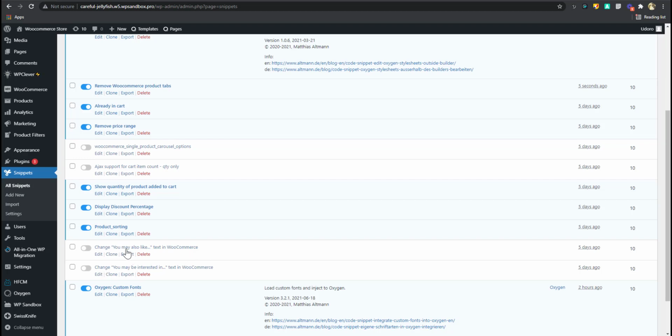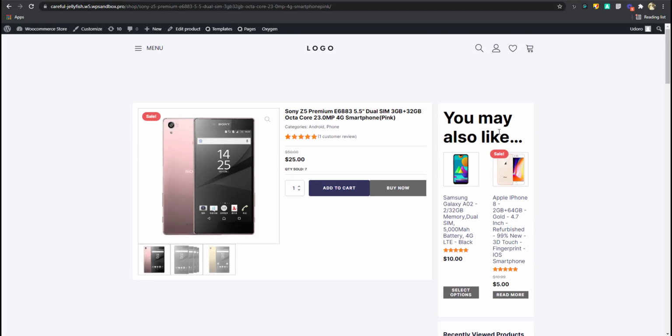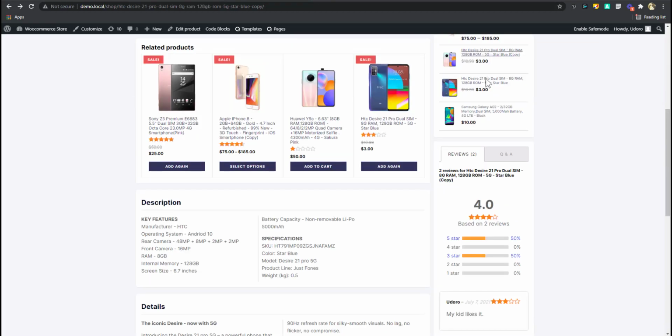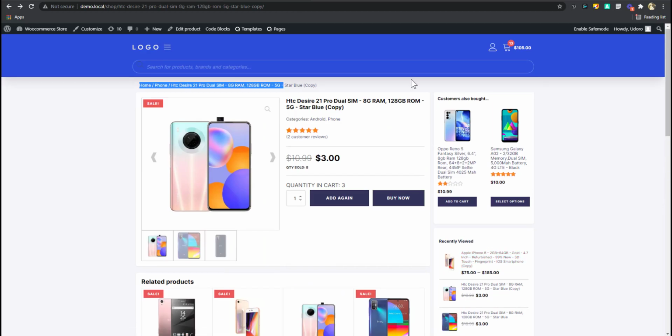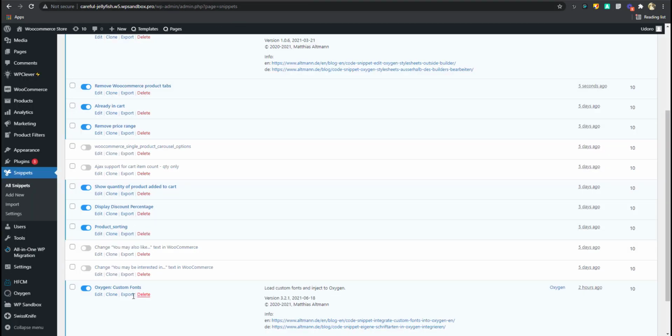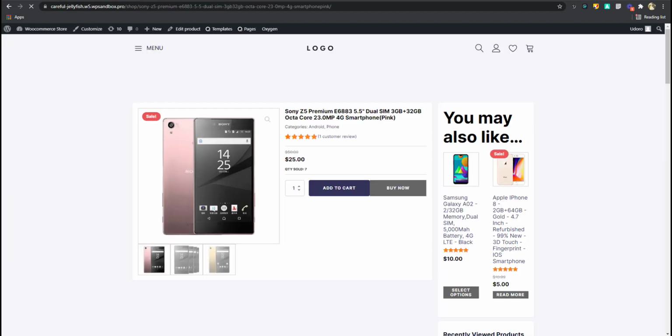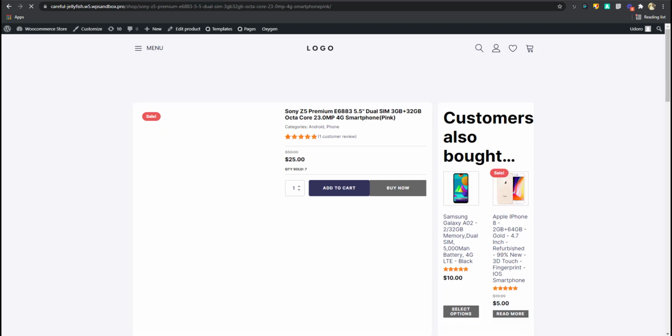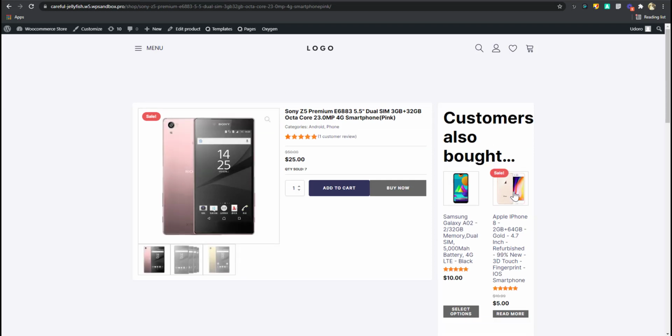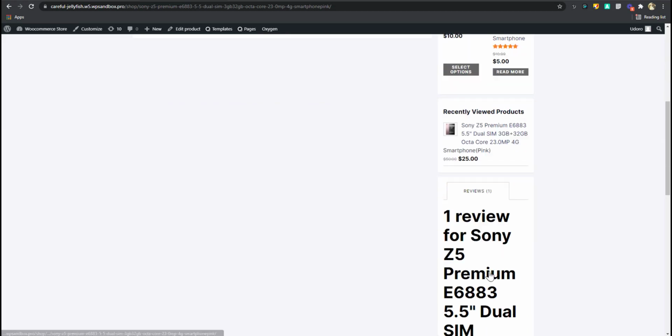And then let me check if there's any other one. I'm also going to change this right here. So this, you may also like, we want to change it to customers also bought. So I'm going to enable that. And I'm also going to enable the you may be interested in bit, okay, to another text. So I'm going to do that, and then I'm going to refresh this. So to customers also bought. So that's that. All right, so we've not styled this yet. We're going to style it now.